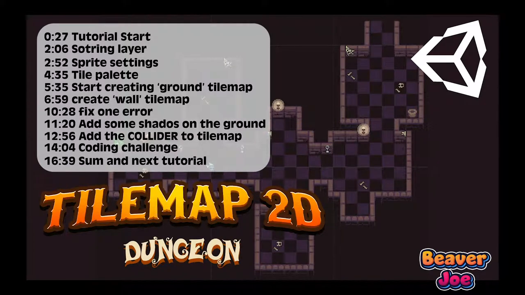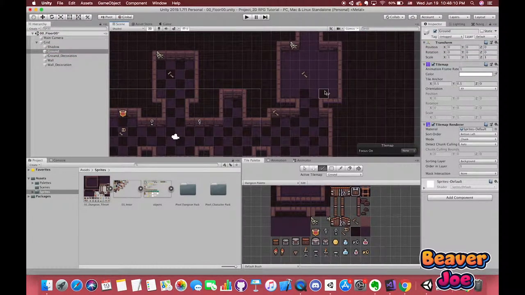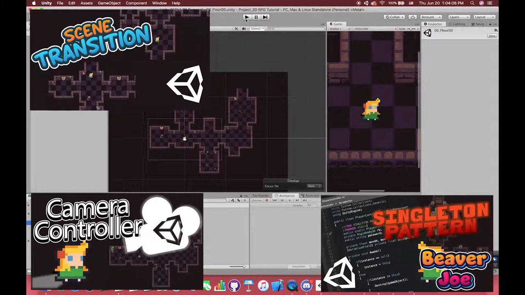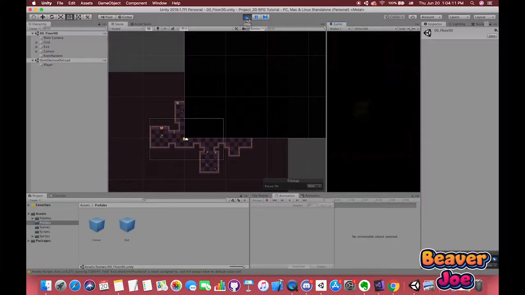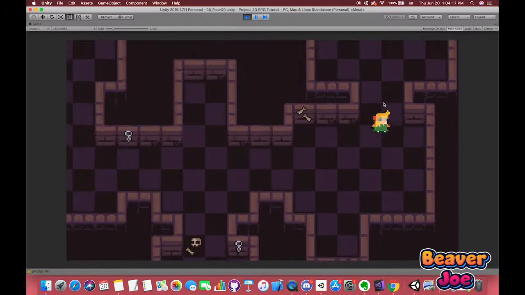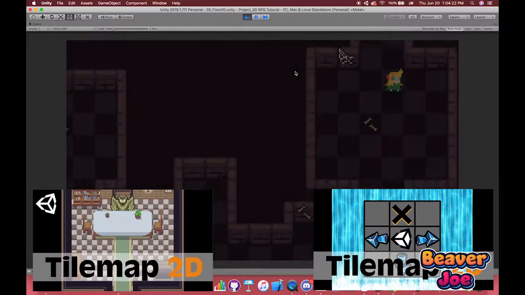In this week, we will learn how to build a map by using Tilemap, and how to use C# script to control our player movement, camera controller, singleton pattern, and scenes transition with fade in and fade out. I will separate several mini videos to publish. In this video, I will review the Tilemap system. Although I have made some related Tilemap videos, I also want to review this part. Okay, let's get started.